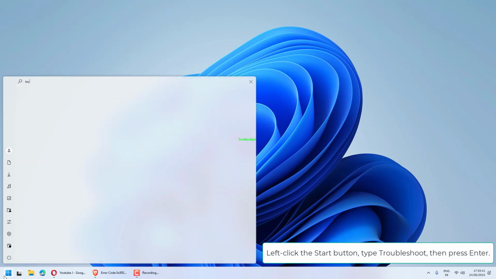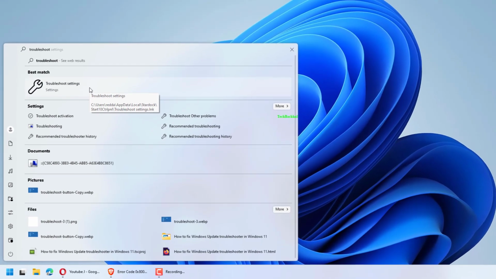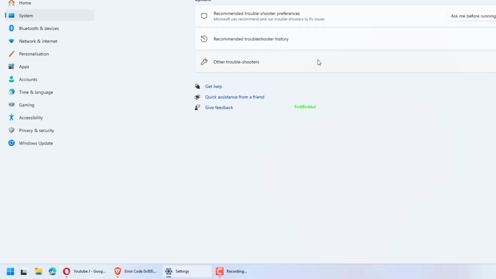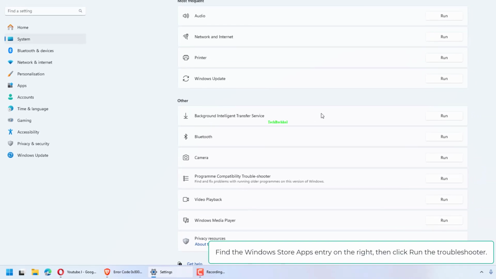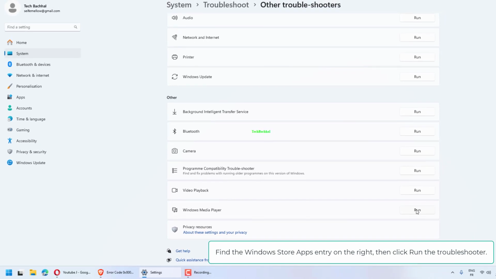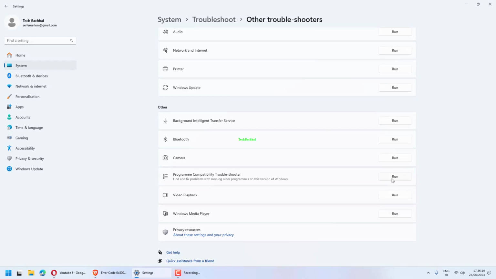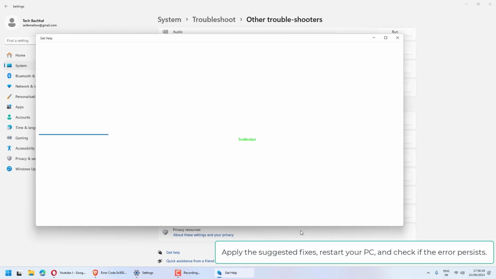Left-click the Start button, type Troubleshoot, then press Enter. Click on Other Troubleshooter. Find the Windows Store Apps entry on the right, then click Run the Troubleshooter. Apply the suggested fixes, restart your PC, and check if the error persists.